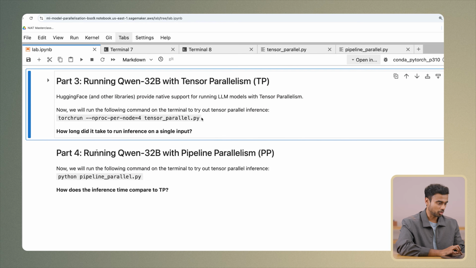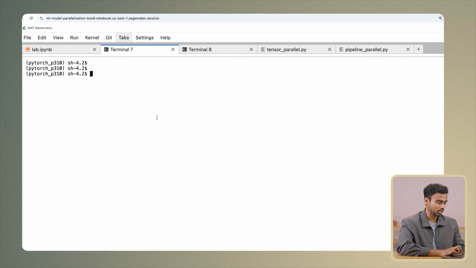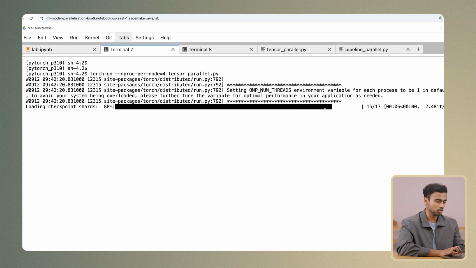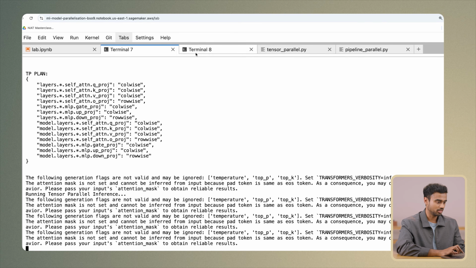Okay, so let's try executing this command now. We go to our terminal and we execute this command. Let's see what happens first. Okay, our checkpoint is first getting loaded. Note that this will get evenly sharded across all GPUs, and we'll see that in action now.